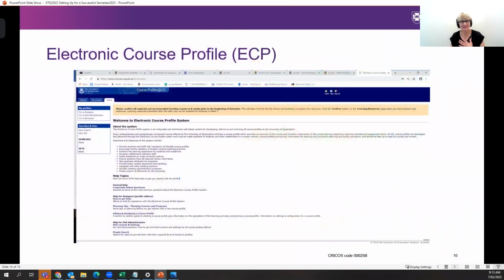So the first place it sits is in the electronic course profile, or the ECP. Now, the ECP is moving to a new space. The course profiles are moving to a new space, hopefully later in 2023, but as always, we still have to deal with the here and now. Just a heads up, if somebody starts talking about Jack, then that's what they're talking about. It's our new course profile and curriculum planning tool that's not coming into play until later this year.